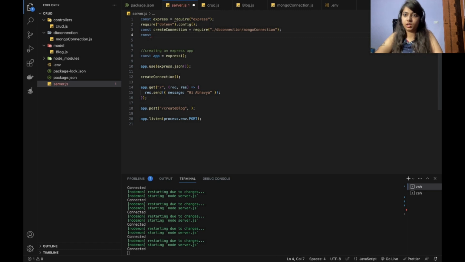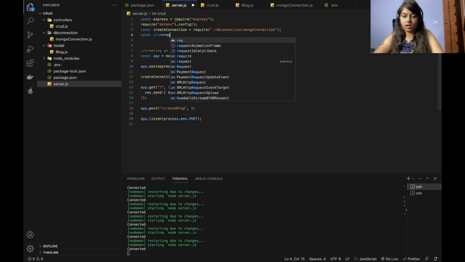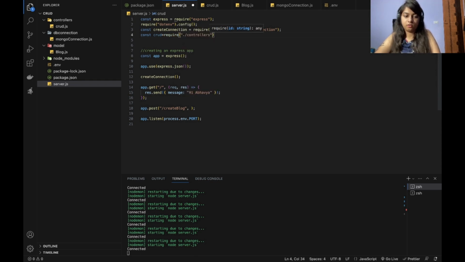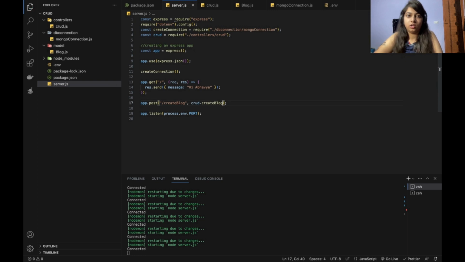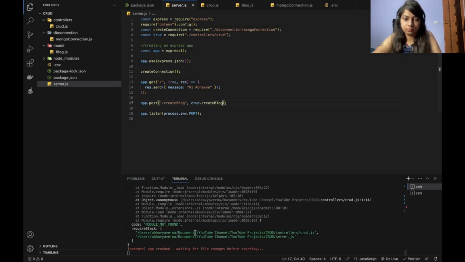Okay, I will be importing it as CRUD. Then use that to get all the functions. Require dot slash controller slash CRUD. Okay, there. And here what you need to use is CRUD dot create blog. It will do the same work. So let's test it once again.